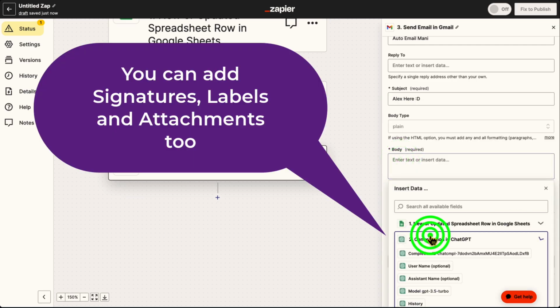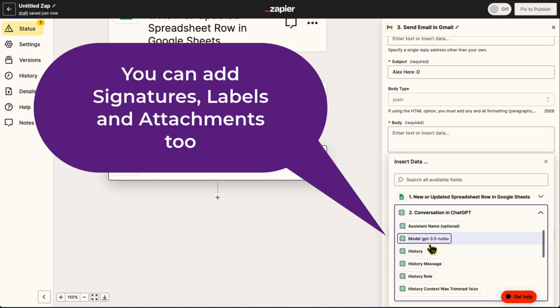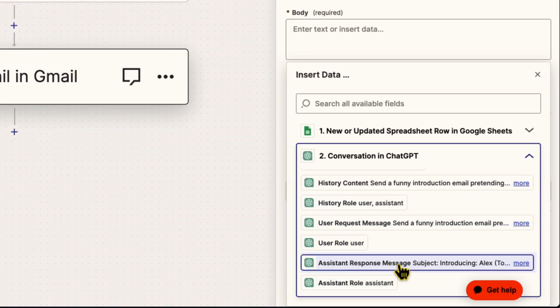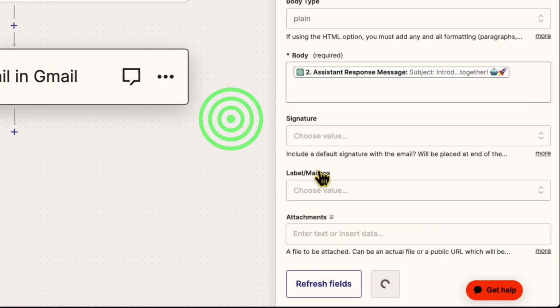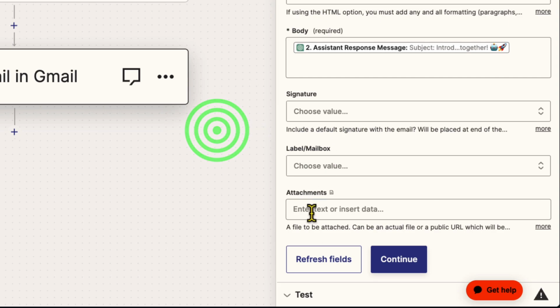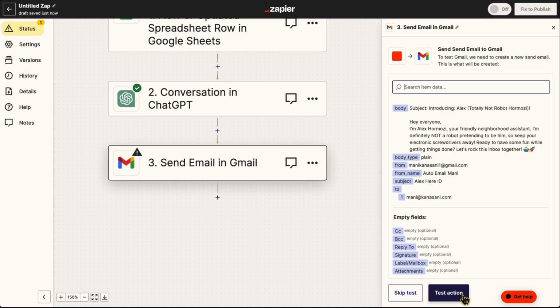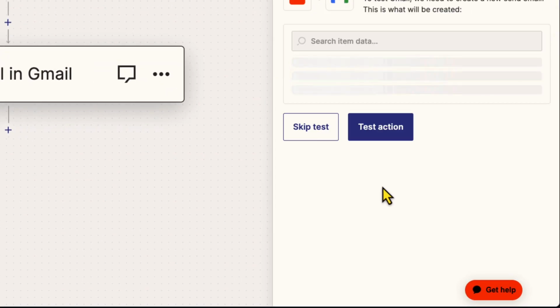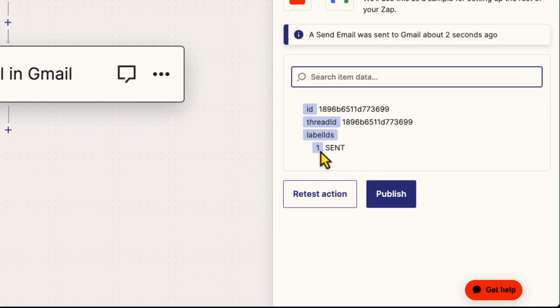Body, this is the important part. This is how you select the assistant response message, which is the ChatGPT response, in the body. You can add whatever you want in addition to AI messages. So let's test the action now. Perfect, sent. We can go ahead and publish now.